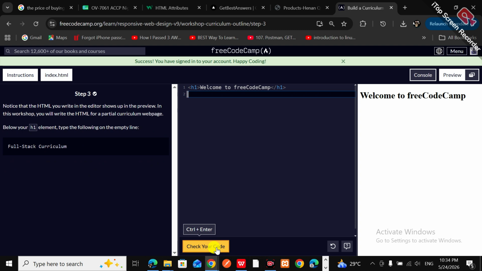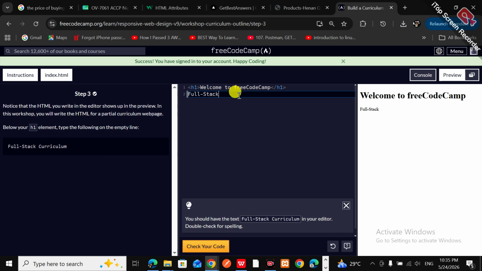So for instance, if I make a mistake, let's say I come up with some mistake like this and click check code, you see something like this. You should have the text full stack curriculum in your editor. Or you can double check for spelling. These are the two errors that I need to work with. So I will just type this again according to what I'm having here. Full stack curriculum.